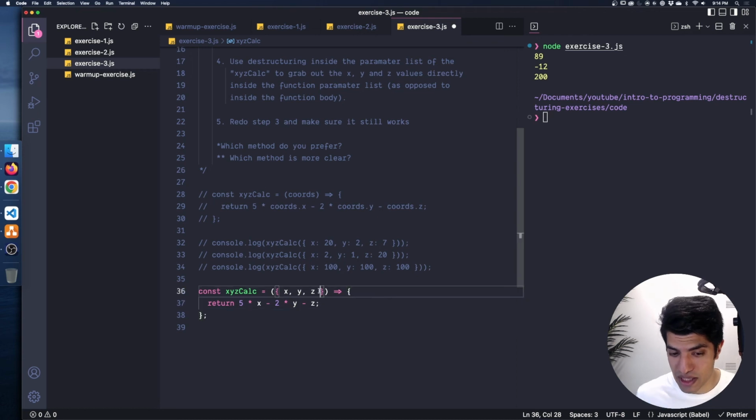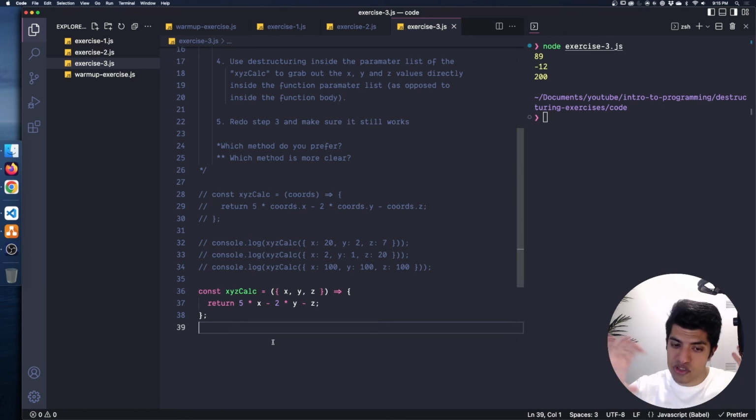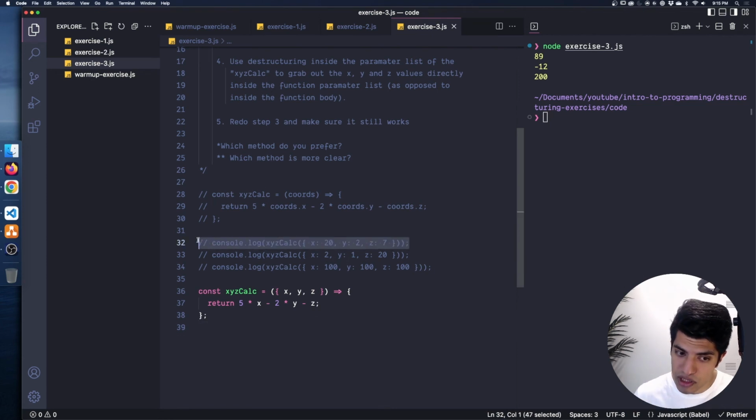For example, we could say z is equal to 1. If it wasn't provided or it wasn't inside the object, we could give it some default. I'm not going to do that for now. I'm just going to keep it simple and show you that we're going to pattern match x, y, and z and bind x, y, and z to 20, 2, and 7 respectively for this one. X, y, and z are then going to be 2, 1, and 20 for this one, then 100 for each of them for the final one.